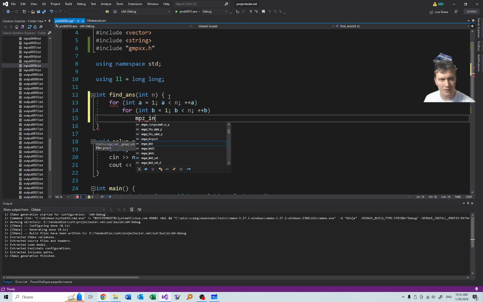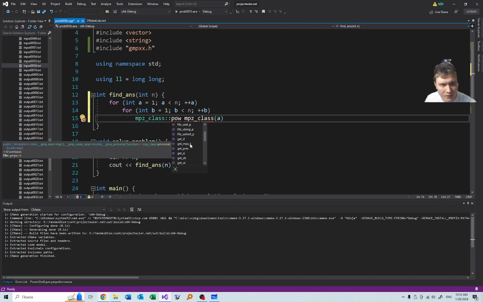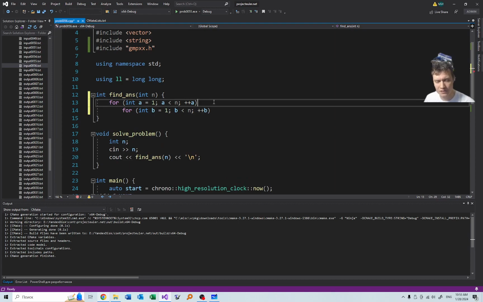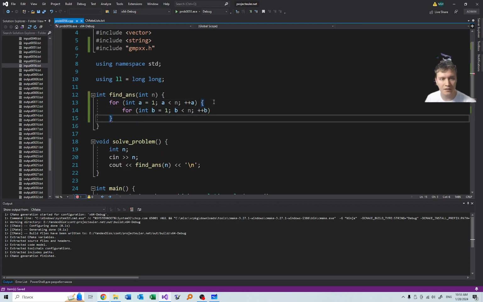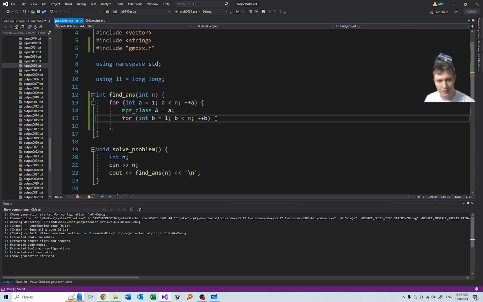And we need to find, we take mpz_class of a, power, can we, like, what is the power function here? Can we calculate powers? Okay, I don't see how I can do it, so let's do it in linear time, simply. So we have mpz_class a equals a.